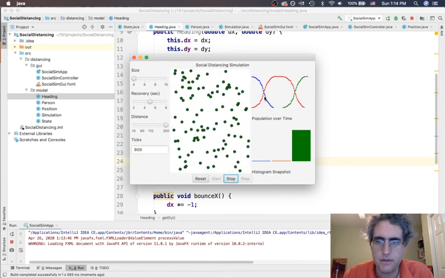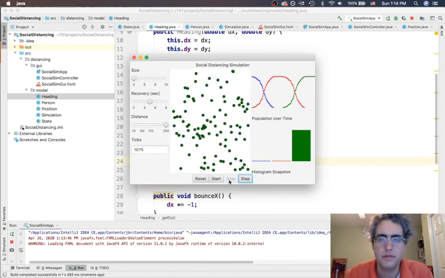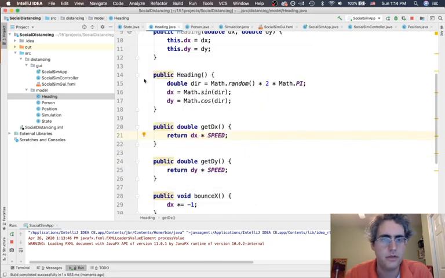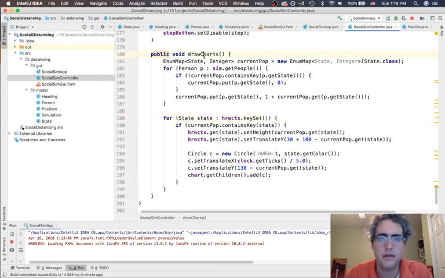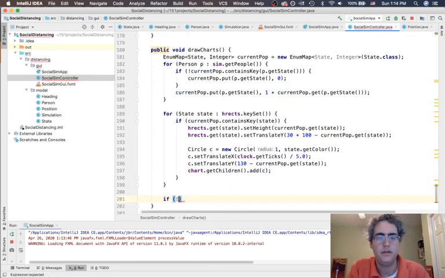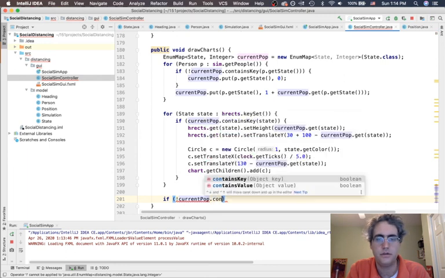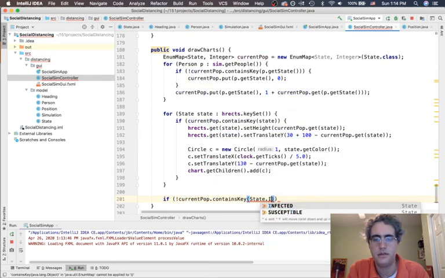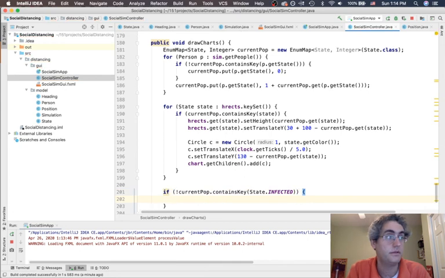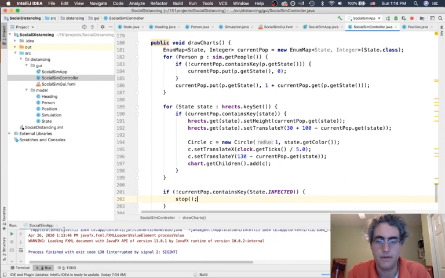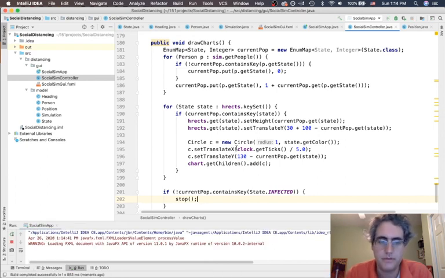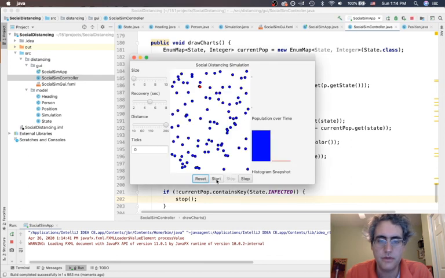Great. Okay, well, I would like the simulation to stop when I have no more infected people. Now, there's a lot of places I could add that. I'm going to add it down here under draw charts because this is where I calculate the current population. And where I can easily ask that question of, hey, if it's not the case that the current population contains a key for state.infected, well, then it's time to stop. Okay, that was pretty quick. Let's see if that works here. Reset, start.